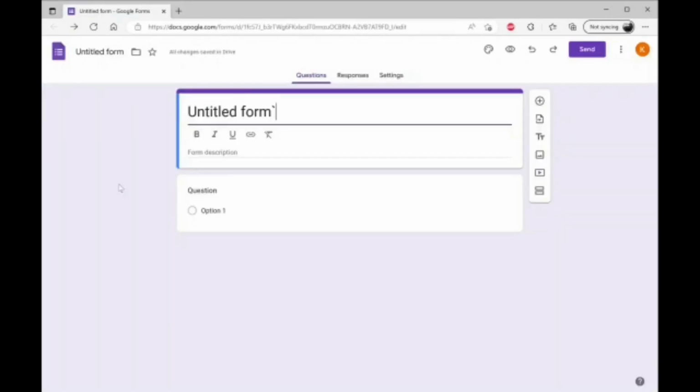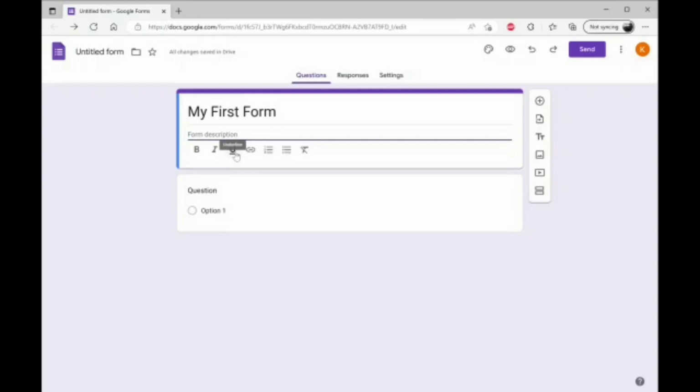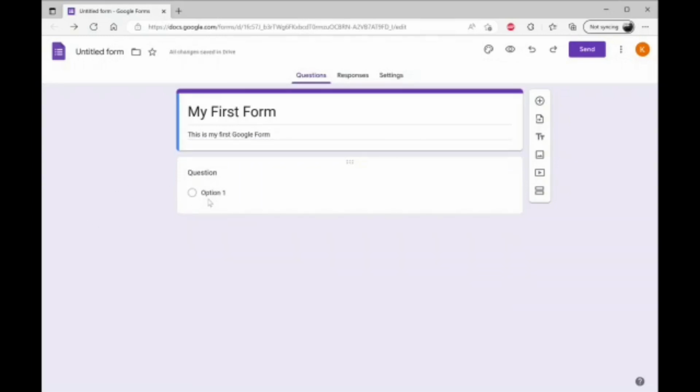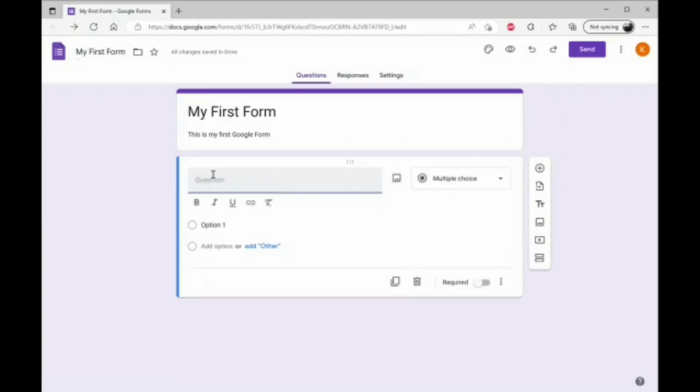Now that you have your blank form in front of you, the first thing that we're going to do is create a title. You'll see here it says untitled form, we're going to change this and name it My First Form. Below you'll see that we have a description, and we'll just add: this is my first Google Form. Next, we're going to create our question. Actually, before we do that, we're going to click up here just to name our form My First Form.